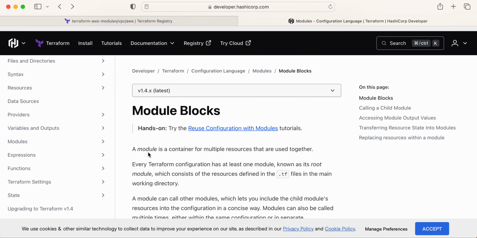Okay, see here, this is the main website for Terraform, HashiCorp related. They say a module is a container for multiple resources. Container is nothing but having a group of things, to get our resources we are going to use a module. So every Terraform configuration has at least one module known as the root module. So what is the root module?